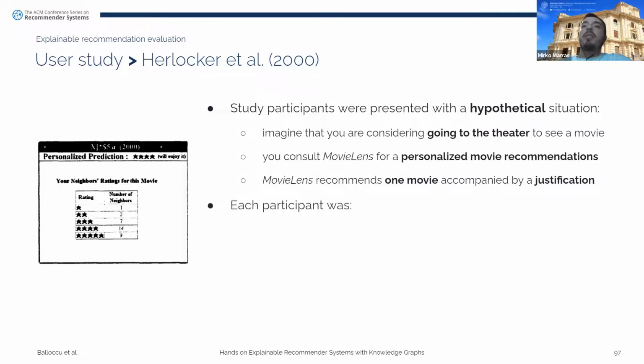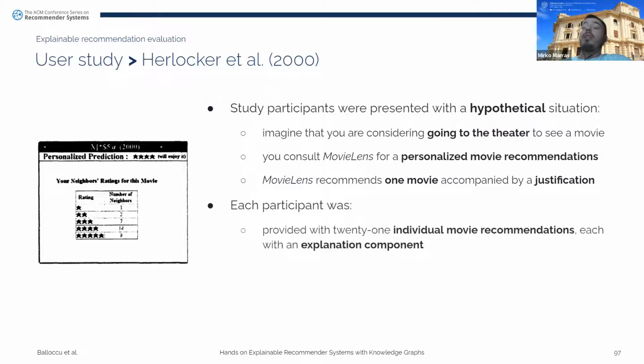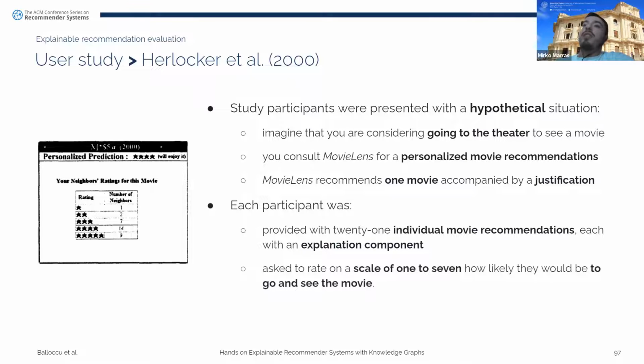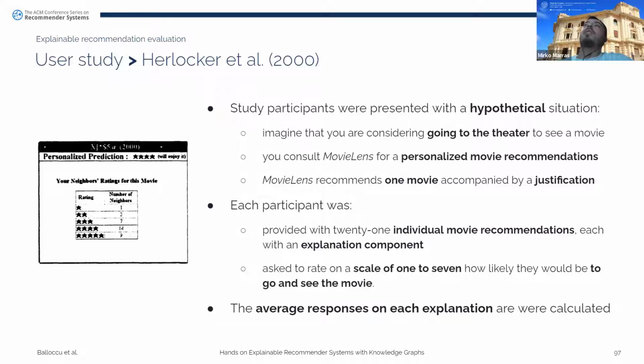Each participant was then provided with 21 individual movie recommendations, each with a different explanation component, and was asked to rate on a scale of 1 to 7 how likely they would be to go and see the movie. And then the subject's average responses on each type of explanation were calculated to evaluate the effectiveness of the different types of explanations.